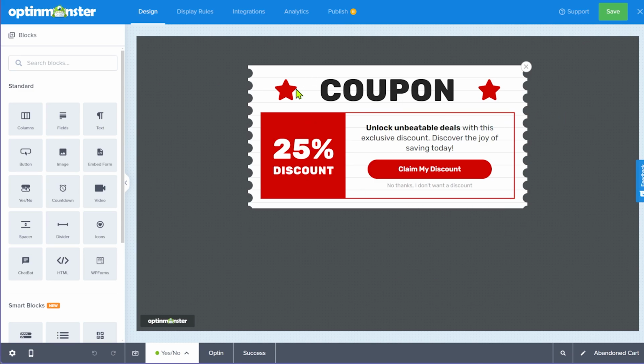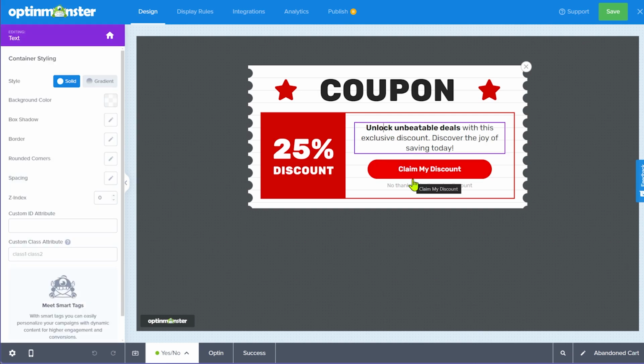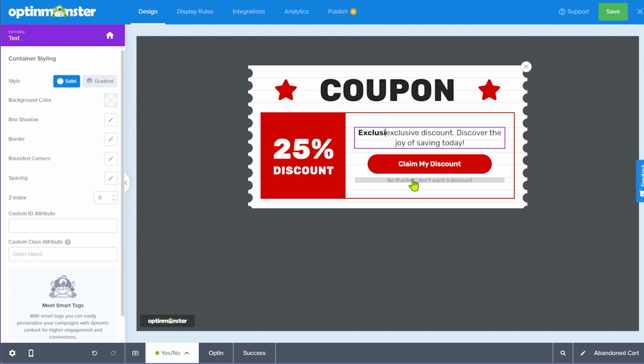So right now the design is already in front of you. It's a good looking design. It's like a paper tear here. So you see coupon, 25% discount, and unlock unbeatable deals with the exclusive discount. You can customize the messaging here if you want. So you can just click here and say exclusive discount. Right. So I've customized the coupon here, and I can save or change anything just by clicking around. So if I want to make this 15%, I've made it 15%.